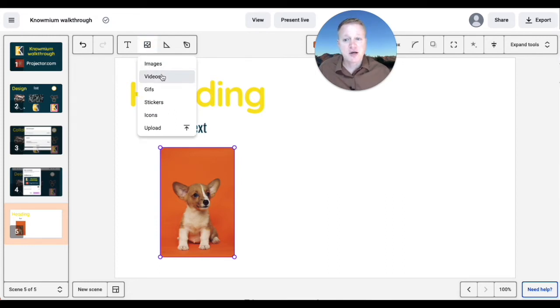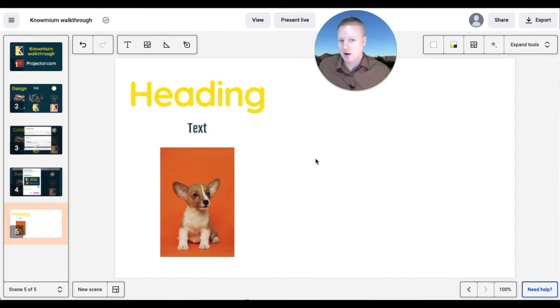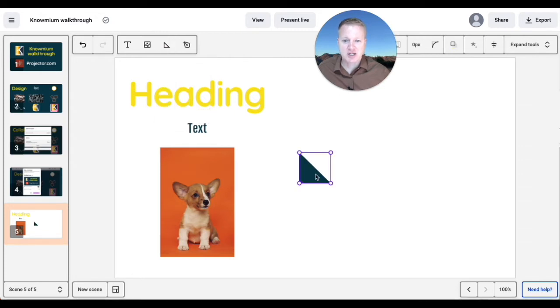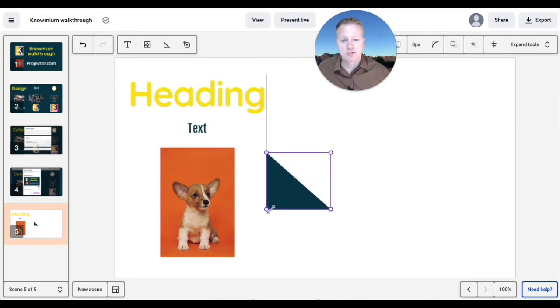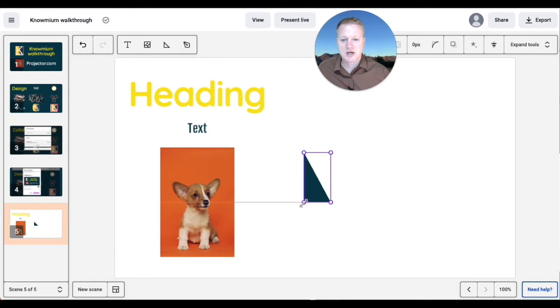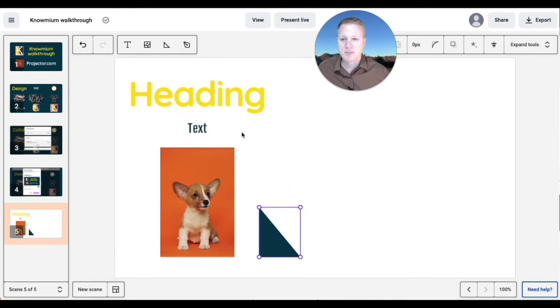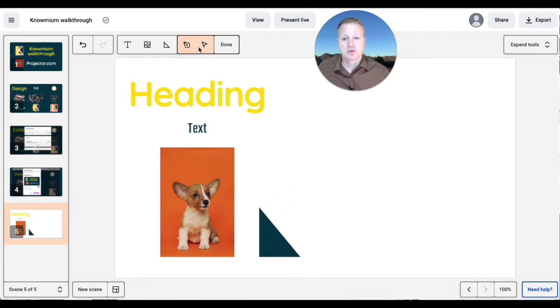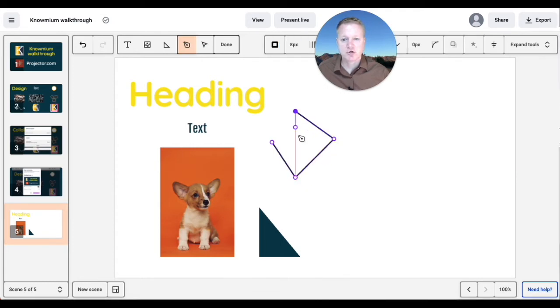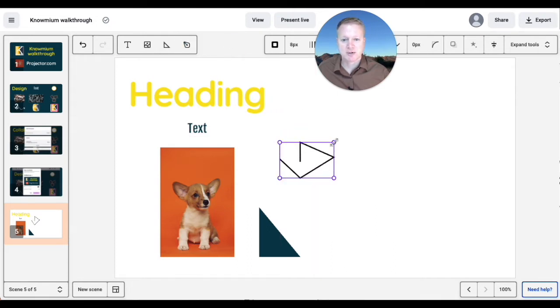You'll also find videos, GIFs, stickers, and icons built in, and all of this is free. There's shapes. You can add any shape that you'd like, and once it's there, you of course can manipulate it on the screen however you wish. And there's also some drawing and arrow tools, so you can build whatever you'd like to build. And once that is done, you can again move it around. You can manipulate it to fit your needs.